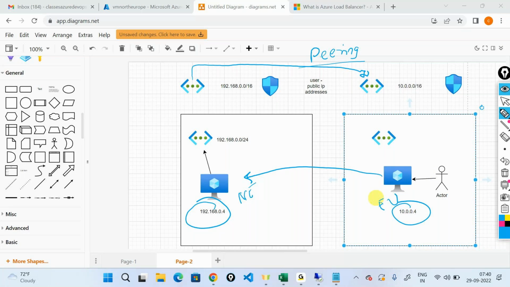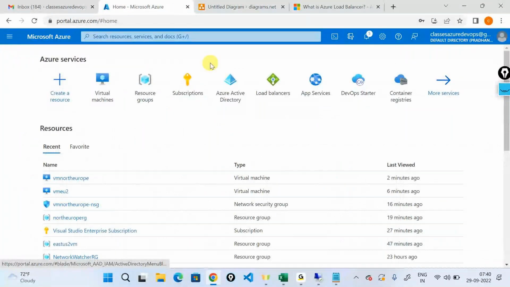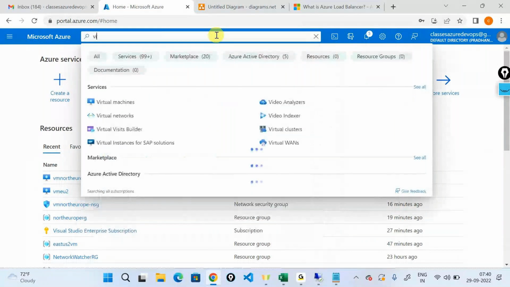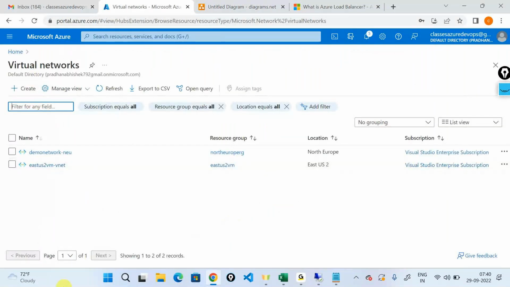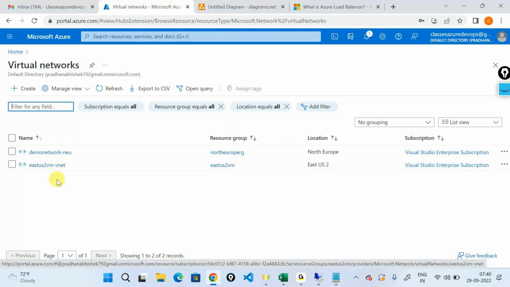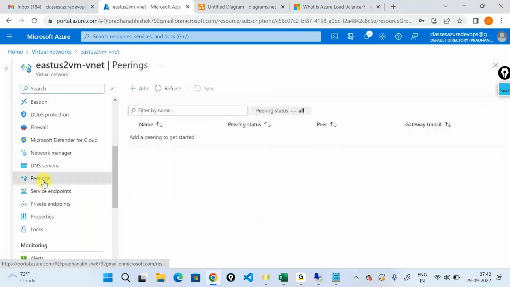Secure connection. Meaning, what I'm talking about is this. If I go inside my virtual networks, I have the East US 2 network or the North Europe network. Go into any of the networks, not a problem. Scroll down, there is something called peerings. As of now, there is no peering. I'll say add a peering.